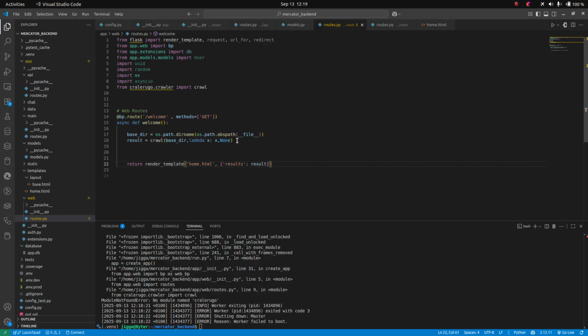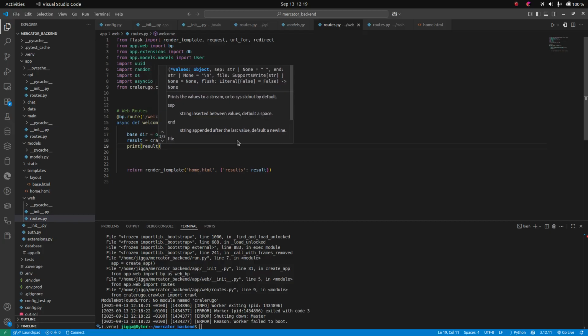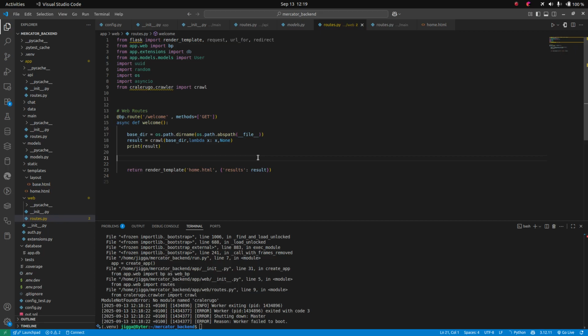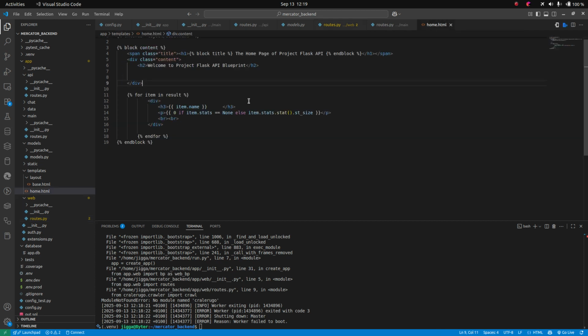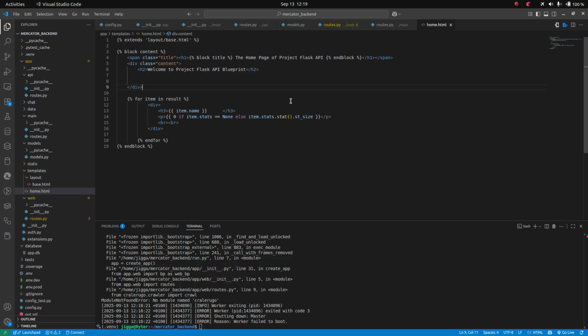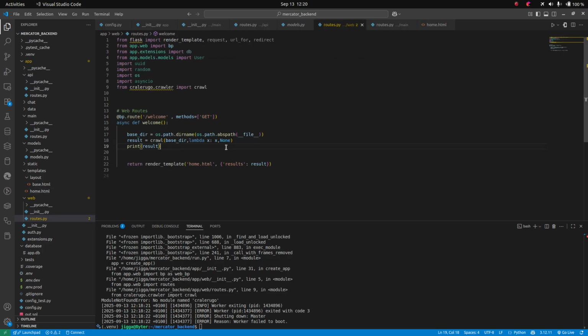I'll print the results on the console as well, because I know I'm not going to format it perfectly on the web page. We have a web page, home.html. Actually, I'm looking for results and I'm just displaying it, basically. That will be below "Welcome to Project Flask API blueprint". So we are looking for results, that's a parameter. Going back to our Python file, it's supposed to be results, not plural.